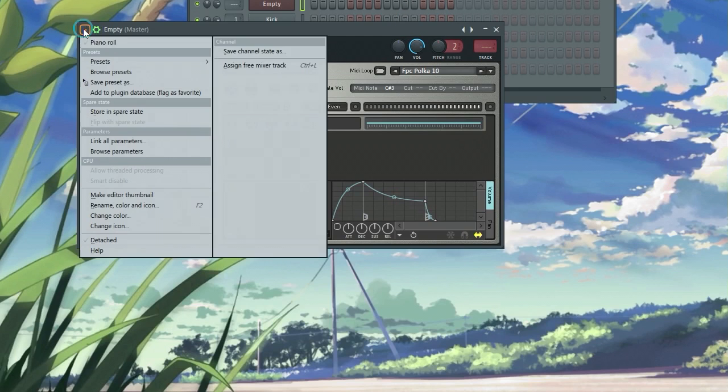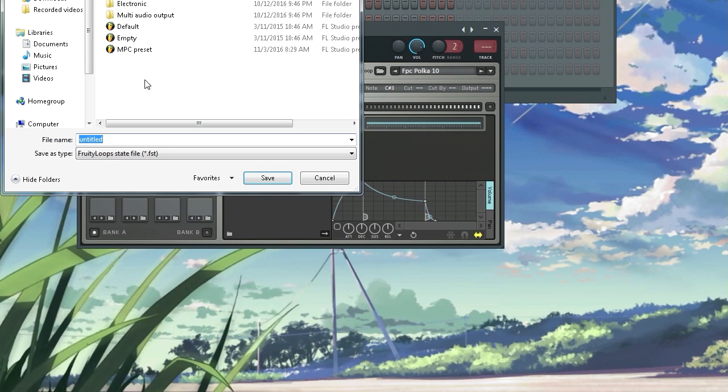After you map everything, make sure you save it. This is how you save it. Left click on this button over here, go to save preset, and then name it whatever you like. I named my MPC preset, that's how it's called for me.